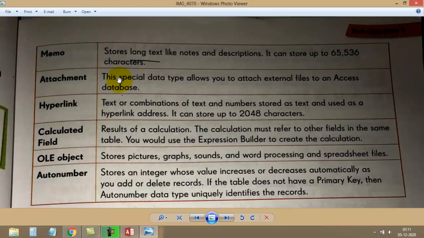Next one is OLE object. OLE object stores pictures, graphs, sound, and word processing and spreadsheet files. Spreadsheet means Excel file. In this data type we are going to store these supported files here in MS Access: pictures, graphs, sound, word processing, meaning MS Word files, and Excel files.